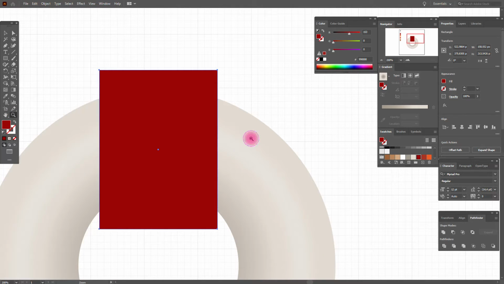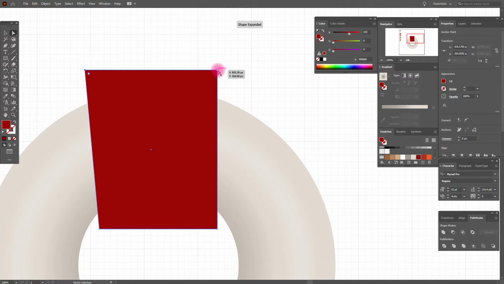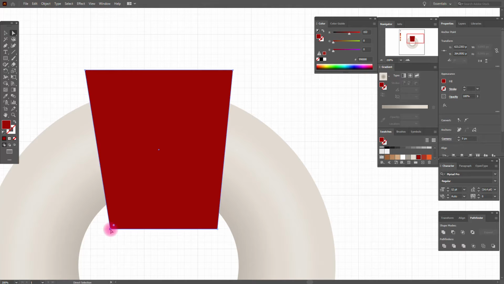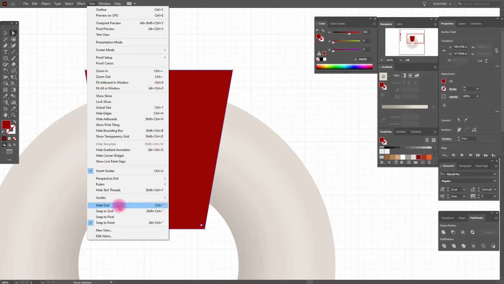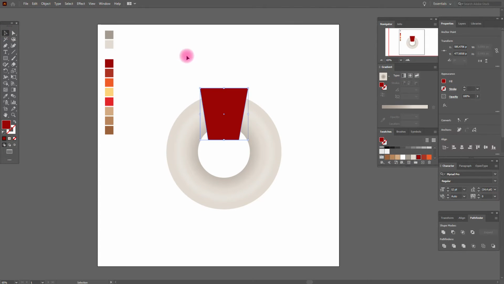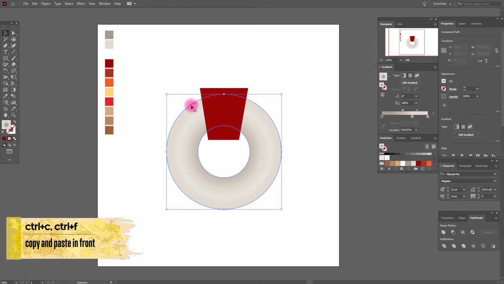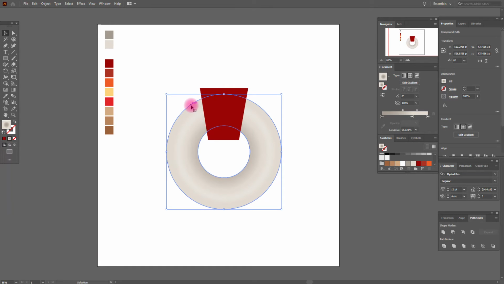Let's make it closer. And we need direct selection and this anchor here and this anchor here. The grid will help you. And this anchor here and this anchor here. Yes, I like it. View, hide grid. Let's look. Not bad. Now copy and paste this shape and move the copy in front.